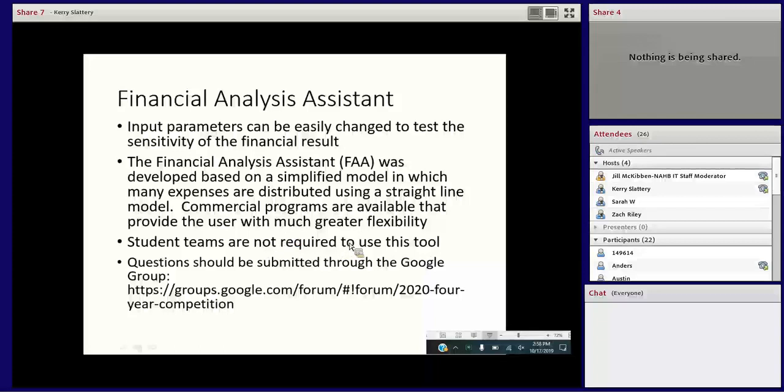If you have questions about this, I'm always open to questions, even suggestions on ways I can improve it for next year. Go through the Google group. I believe I have the link right here. I get an email as soon as somebody posts something there, and I've been trying to keep up with those pretty quickly this year.